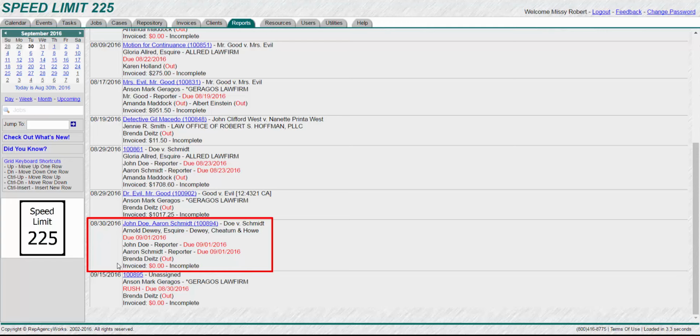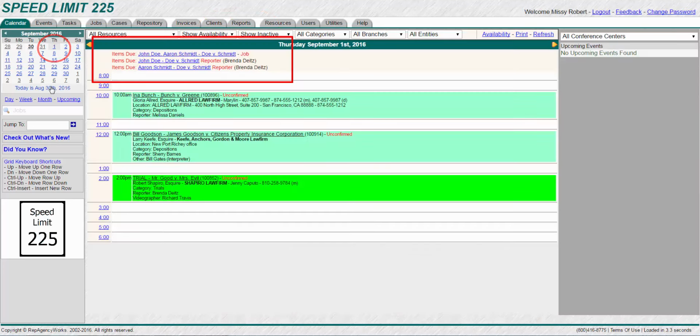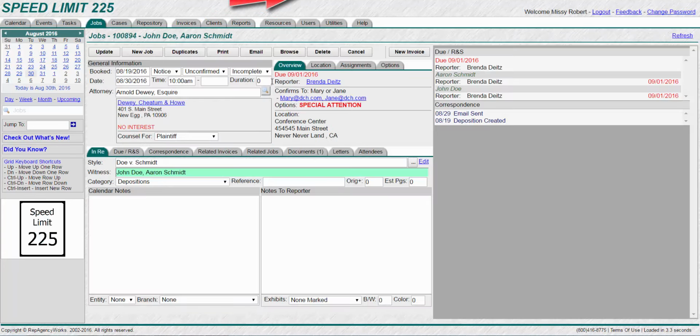So there's virtually no reason to miss a due date or even invoicing for that matter, because it'll all appear here on your report. It'll also appear on your daily view of the calendar. And it's going to appear when you click on the actual job on the Overview tab for that job.